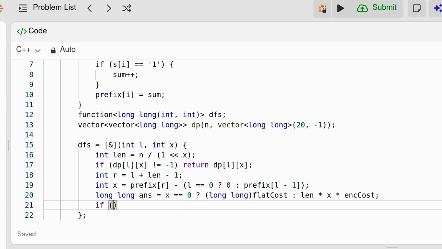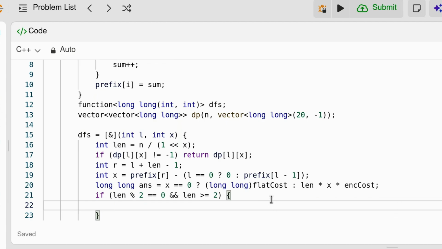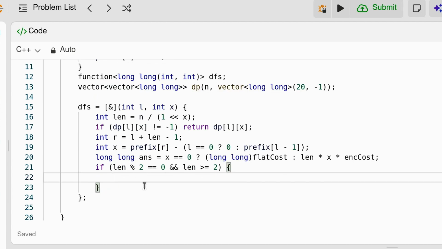And then we need to check if length is even and length is greater or equal to 2. So if both are true, then we can optionally divide the subarray by 2 one more time. Because we do that, we want to calculate if that can make us a better result. So DFS, this is the left half of the subarray, and this is the right half.